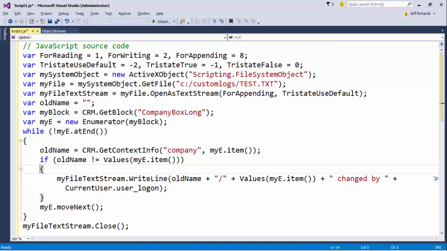If we look through what we're doing in the script, we can see that this particular script is opening up a scripting object within the file system. It's starting to get that file in order to write into it. We're able to then check our block, which is the company box long. We're treating that as an enumerator. We're rolling through each of the fields within the screen, and you'll see there's the check between the get context info, which gets hold of the old existing value, and then the values, which contains the passed in value. So if the old value does not equal the new value, then we know a change has occurred, and so that's the test that we see here to allow the logging to take place.